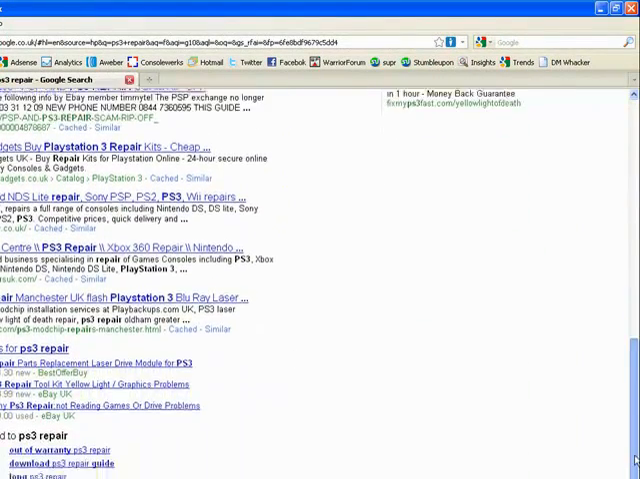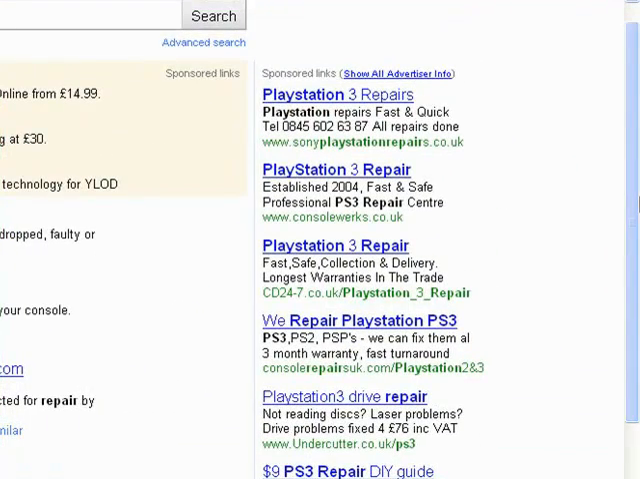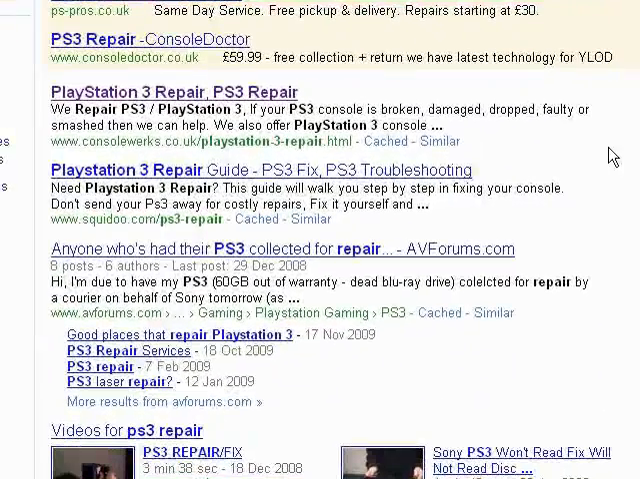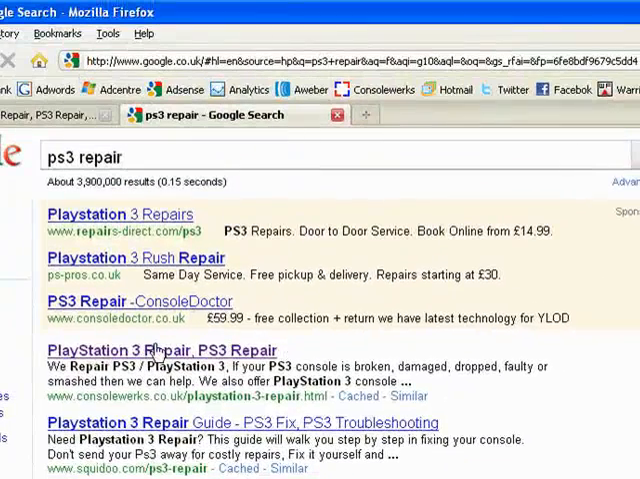From your own experience when you do searches, if you slow it down a little bit, just try and think about the process that a person will go through. They're just going to skim through these titles to find out what's most relevant for them. In this case, this listing would stand out. And the next thing they're going to look at is the description. So it's really important that you use this space to describe exactly what you're offering as a product or service. So you can see here, we've got we repair PS3 and PlayStation 3. If your PS3 is broken, damaged, dropped, or faulty, smashed, then we can help. We also offer PlayStation 3 console, and then it moves on from there.